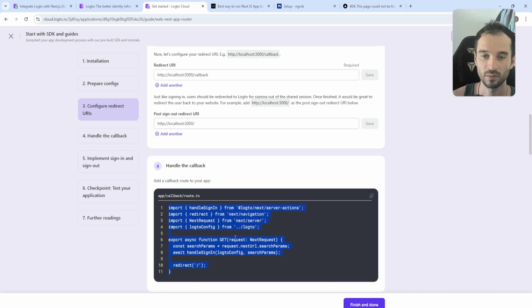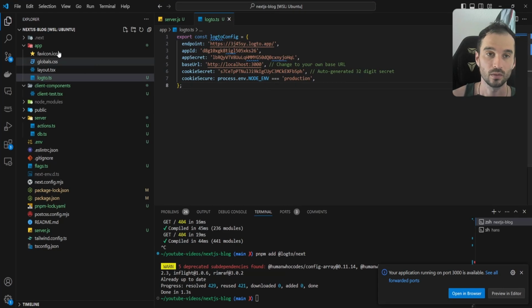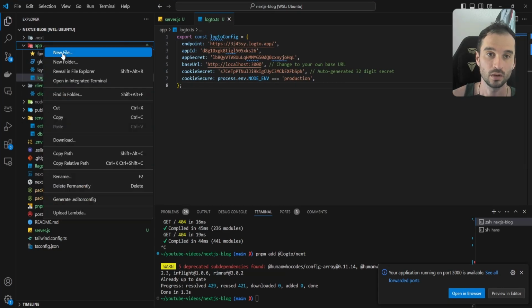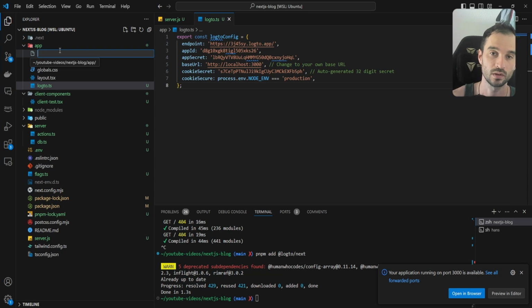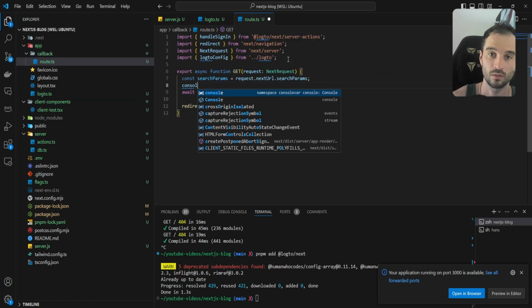And here is the code for our callback route. So what is happening, as you can see, this is a route. We get this request, we get some search parameters back, we call the handle sign in from Logto, and finally we redirect our user to the home screen again. So basically here you can provide any other route that you want. So now we create a new file under callback, route.ts, and just print out the search parameters.